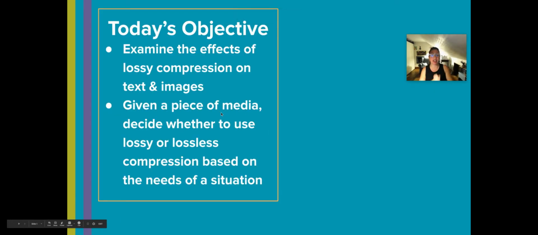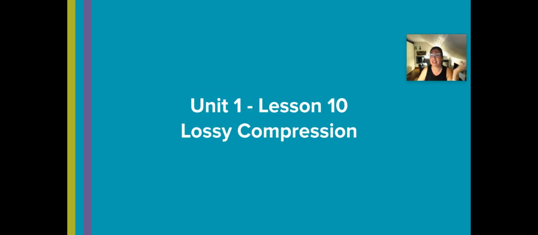Hello, today's objectives. We're going to examine the effects of lossy compression on both text and images. And when you're given a piece of media, we're going to think about how to decide whether to use a lossy or lossless compression based on the needs of a situation. So let's get started. This is lesson 10 in unit 1.